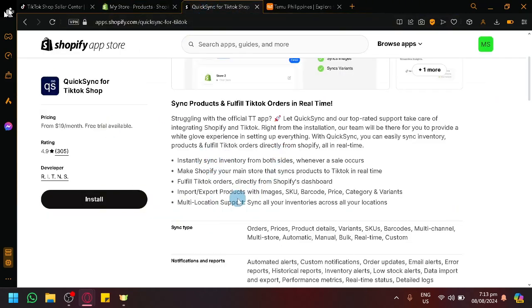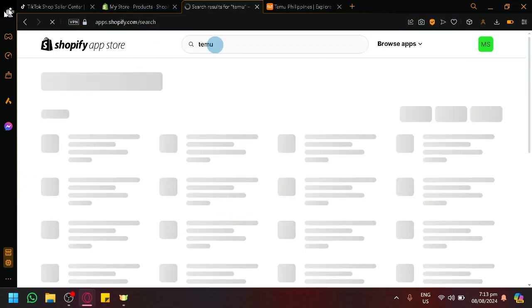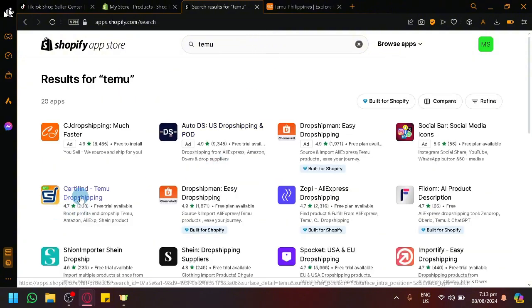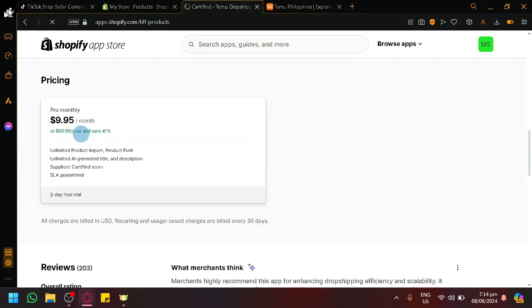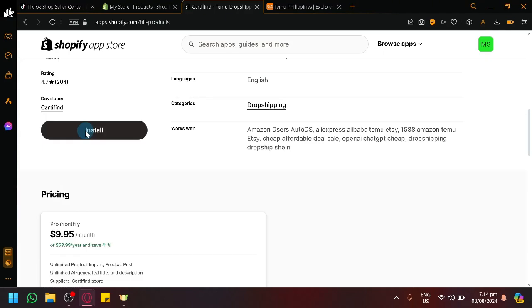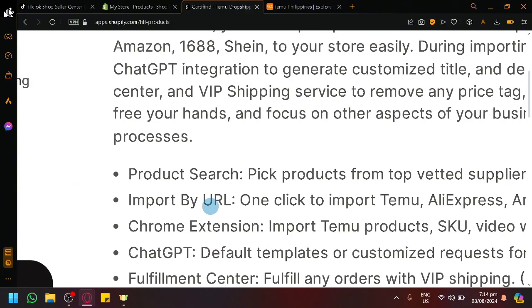And aside from that, you will be able to fulfill, as you can see, fulfill TikTok orders, import and export, all of those things. So you will be able to use it together. The next app that you would need to install is Temu. Now, over here, we have an app called Cartify. Similarly, with the other app, you will be able to install this with a price of $9.95 per month. There is a free trial if you want to try, and you will be able to import products, as you can see here, through URL.